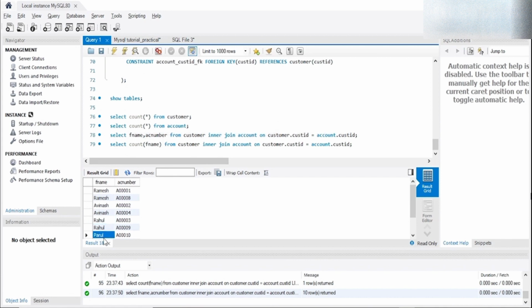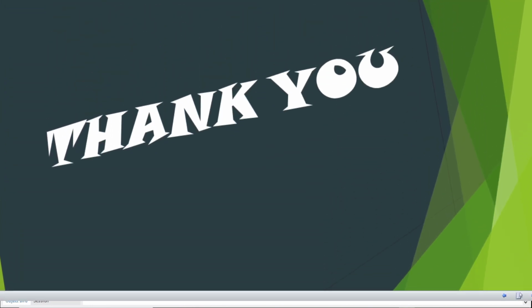So you can see from that, whatever data we got, these customers are present in the customer table as well as the account table. So this is the concept of inner join, right? Now we will go back to our presentation and look at the other types of join we have, how we can implement them and how we can use them to sort out data. Okay, so let's go back to the presentation.